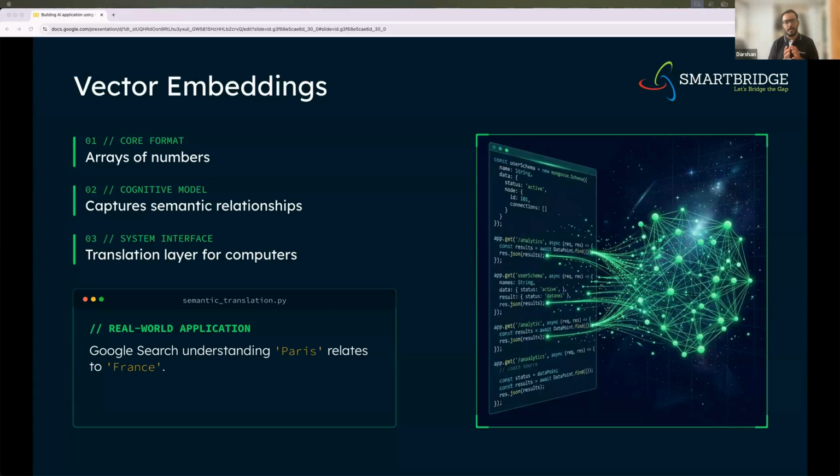Think of this as a translation layer, right? Even how we interact with the computer is with the help of a keyboard, a mouse, or a trackpad. Whatever action we perform on the keyboard, mouse or trackpad, it is converted into binary words, right?